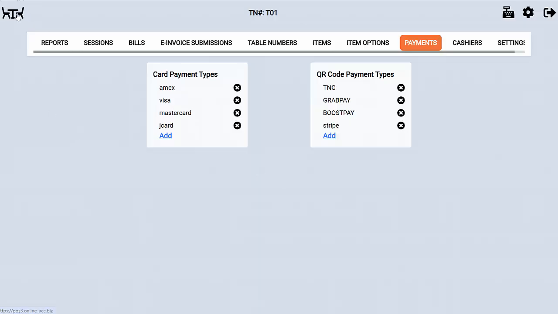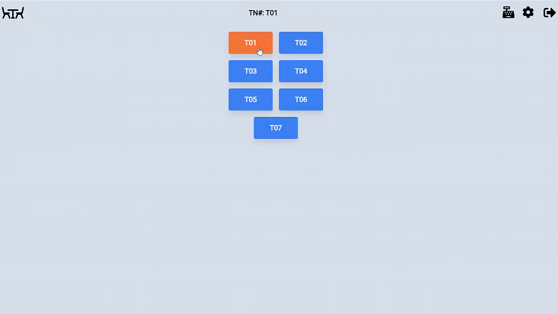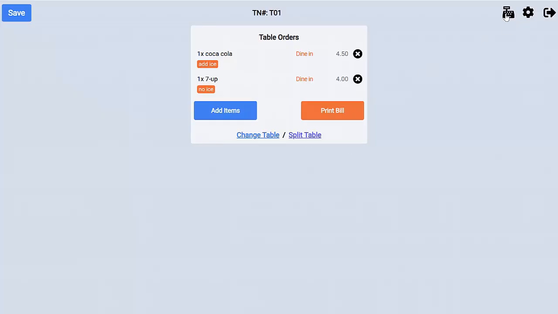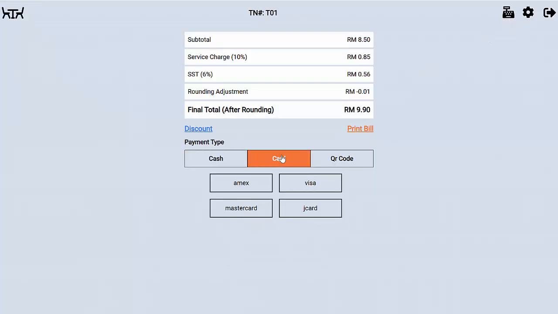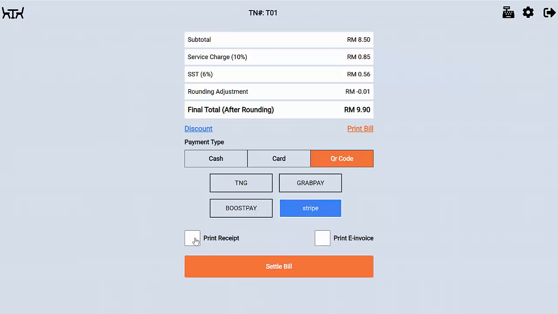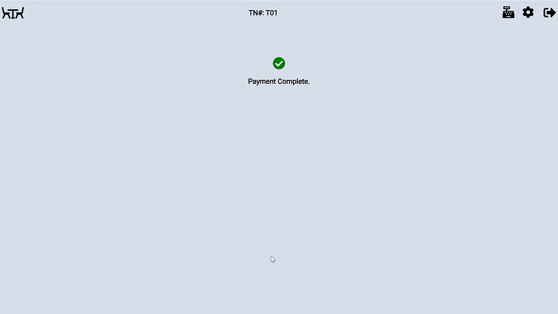So let's go back to order table. Table 1 has some food, and I say I want cashier to pay out. You see, if I choose card, you can see now J card is available. If I choose QR code, you can see Stripe is now available. So that's how you set up the payment types. What types of payments do you have? Let's say this one pays by Stripe, and then print receipt, and then you settle the bill.